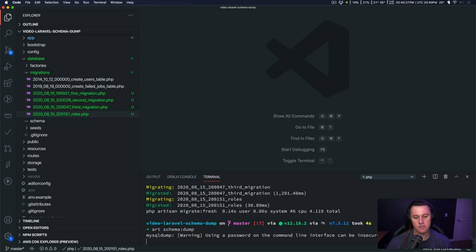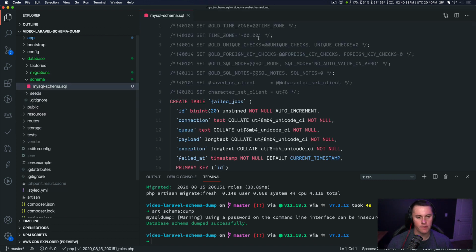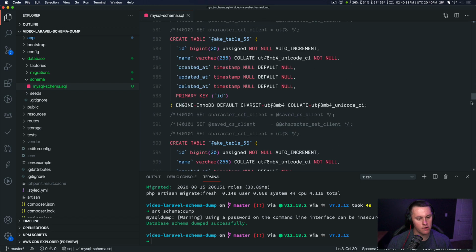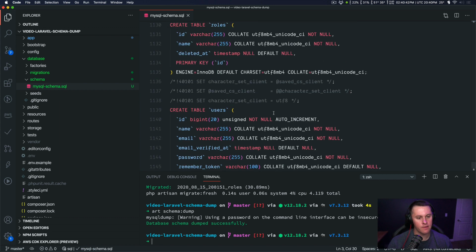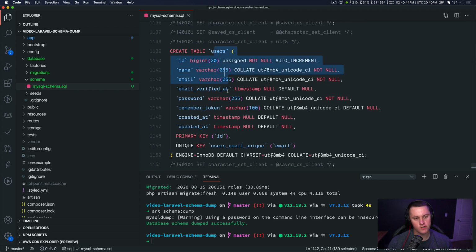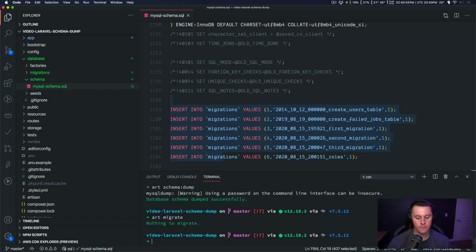What this will do is generate a MySQL schema dump in the database schema folder. And in here will be our MySQL dump with all of our tables. So our 100 fake tables. And at the very bottom, we have our roles table, the users table, which came with the default install. And then Laravel has also inserted our 6 migration records for us. So if we were to run artisan migrate again, there's nothing to migrate, so we're up to date.